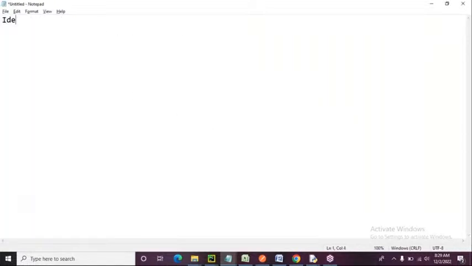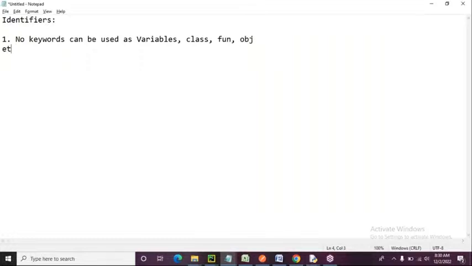I will share the notes with you. This is not the proper notes, I'll share you the other notes, very proper notes. There are 4 important points in identifiers, and everyone should know them. Identifiers are like a one-time read. If you know, you don't need to see it again in a program. What identifiers say is, no keyword should be used as a variable, class, function, object, any object you want to define, etc.